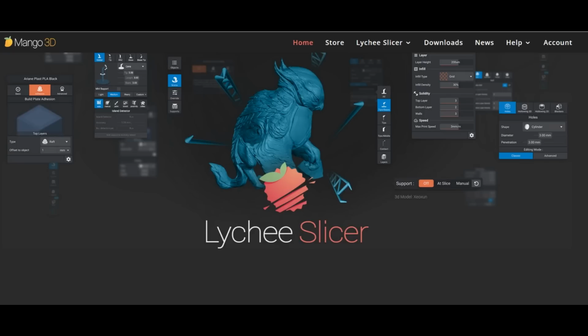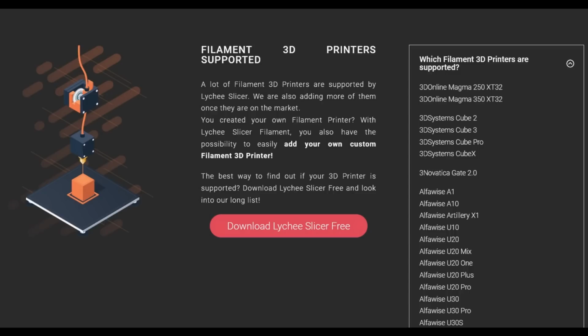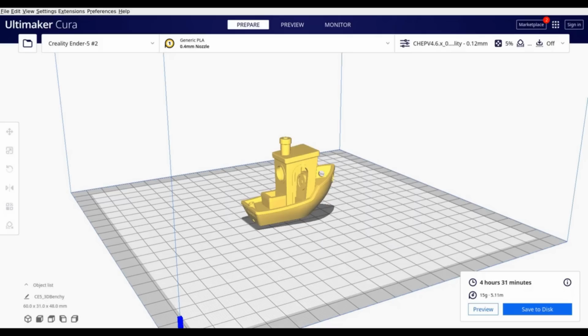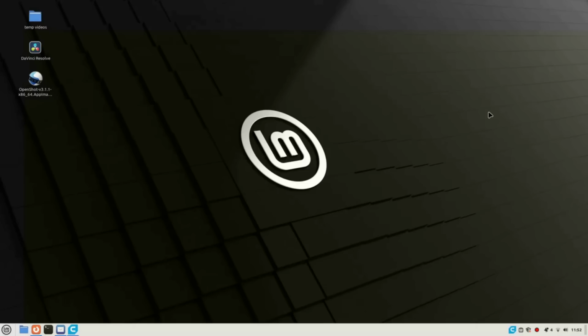Unsurprisingly, Linux has its own set of slicers. Mango 3D do something called a Lychee slicer, and if you have a look on there, you'll see that the Elegoos are all supported by Mango 3D through their Lychee slicer. The slicer I favour is Cura. So of course what I want to know is, how do you get Cura to work on Linux? So it turns out it's really easy.